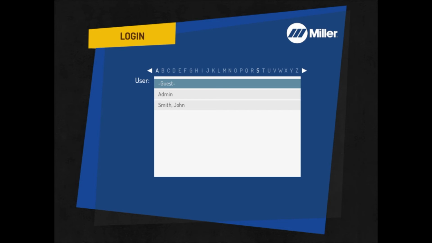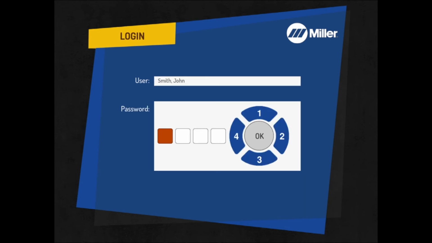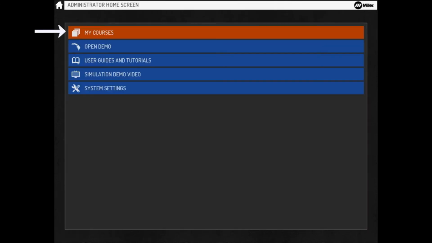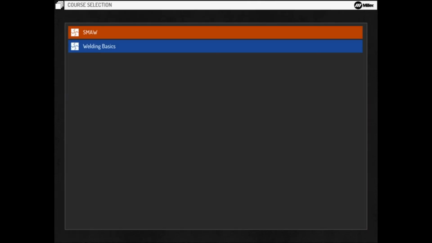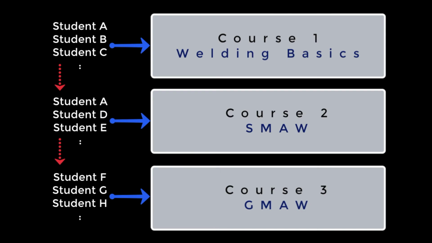Now, when a student logs into the simulator, they will have access to the course content that you have assigned to them in My Courses. By the end of the course period, students will be moving to more advanced courses, and we will have to assign them to a different course and unenroll them from the one that they just finished.